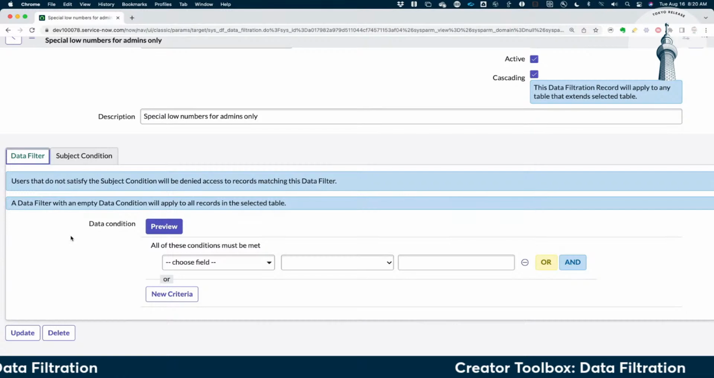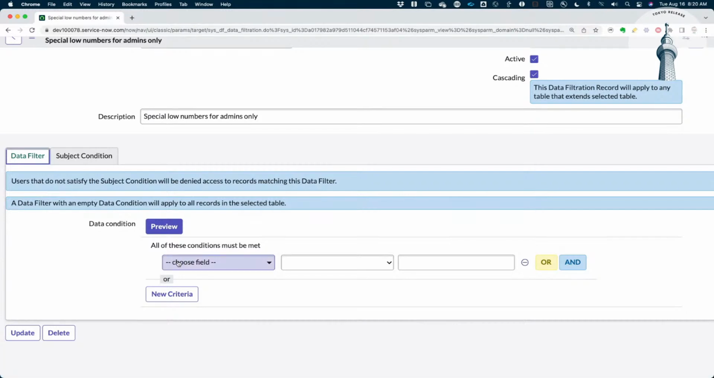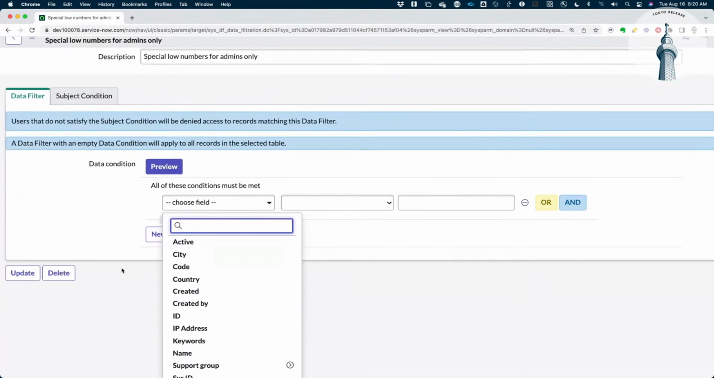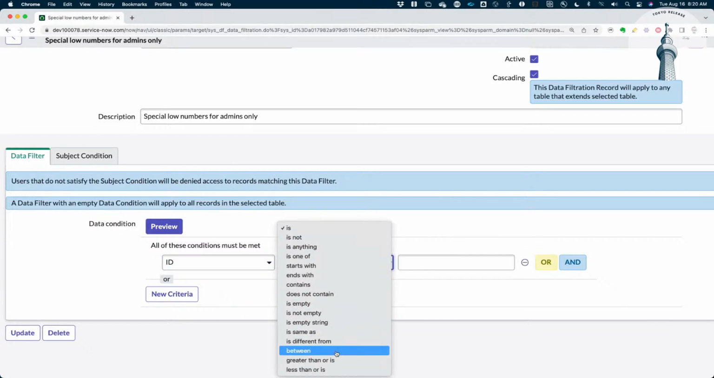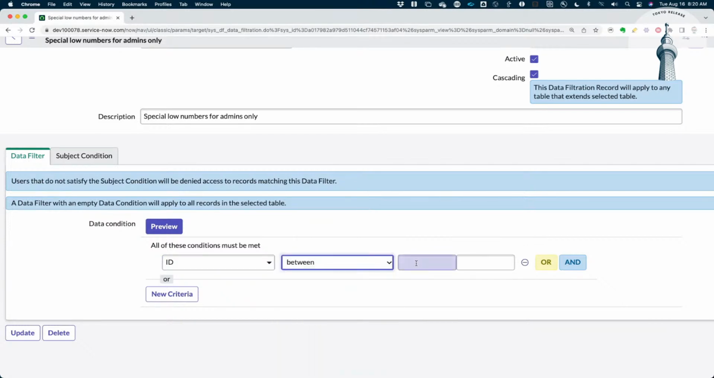Nice. So let's do our condition here. We want to only show where the ID is between. This is something you definitely would have to script for in an ACL.